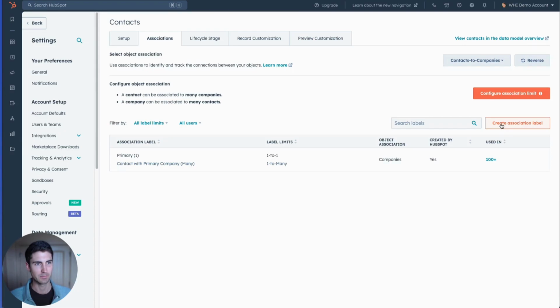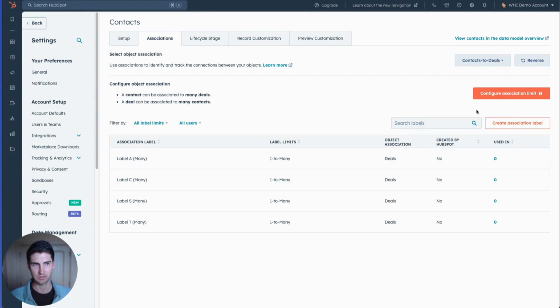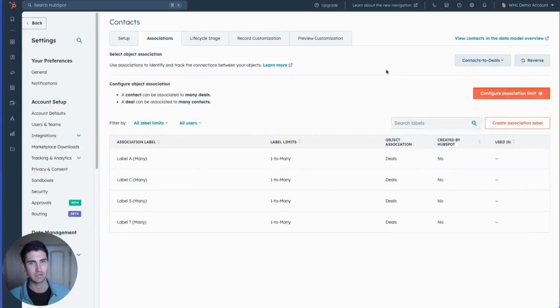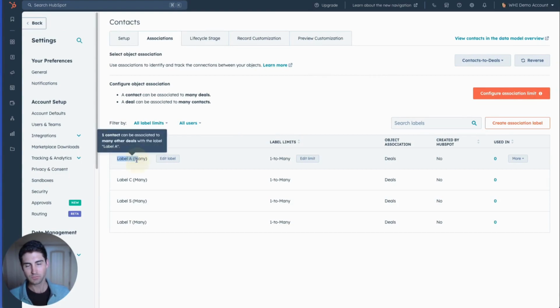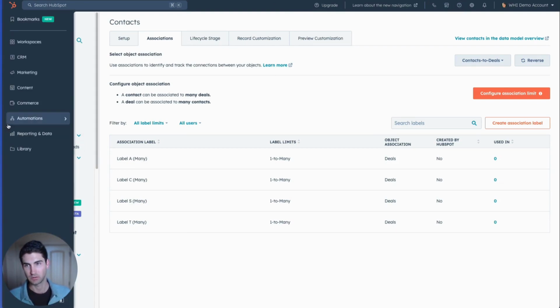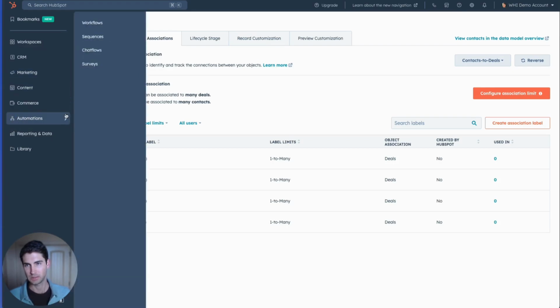Let's say we're focused on contacts to deals in our example. And then I went ahead and created some labels already. So you would just create the association label. I just did a single label, and you'll go through the steps to create the label. And then for this, I did label C, label S, label A, label T. And so what we're going to want to do then, once our association labels are in place, is go over to automations and then come up to workflows.